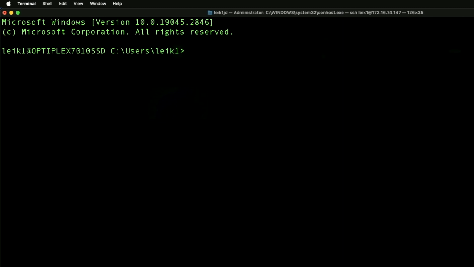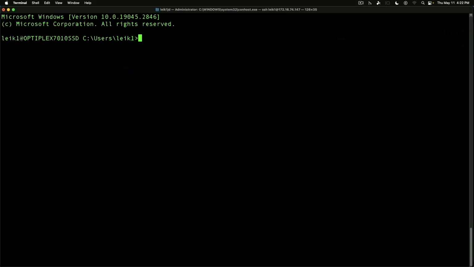Now, note, by default, this is without having gone through any major configuration. So the default shell is going to be the traditional command prompt, as in cmd.exe. There are ways that you can configure this to give you PowerShell instead, but it's going to be up to you to determine whether that's something you want to do.